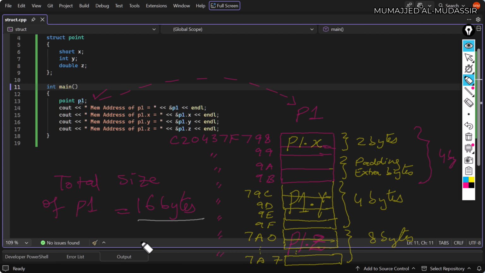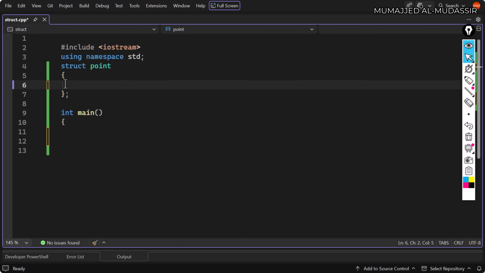So this is how memory space is allocated when P1 of data type point is declared, and the total size of P1 is 16 bytes including the extra bytes used for padding.